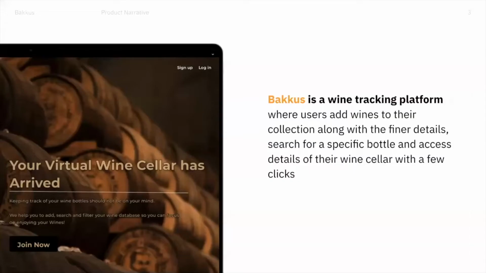Moving on to Bakkus, it's a wine tracking platform where users add wine to their collection, along with finer details about the wine. They can search for a specific bottle and access details of their wine cellar with a few clicks.